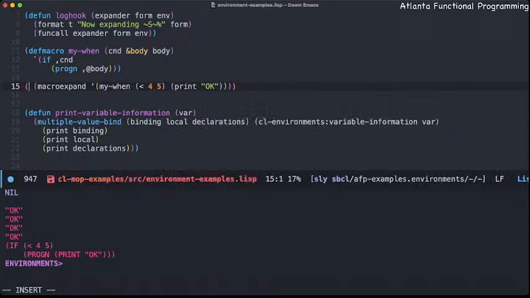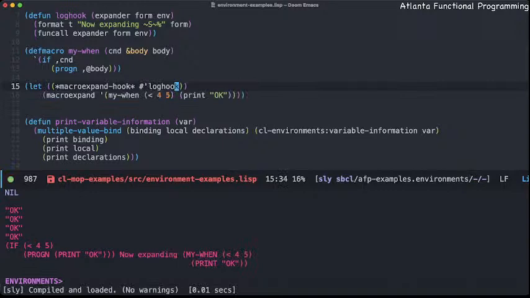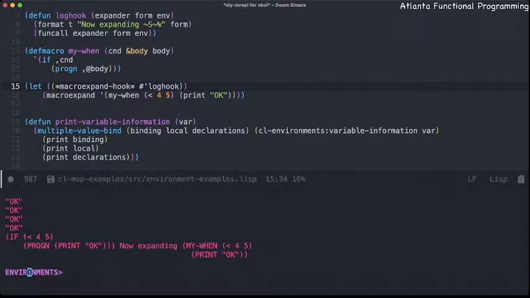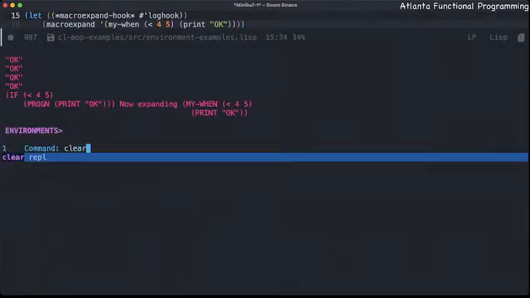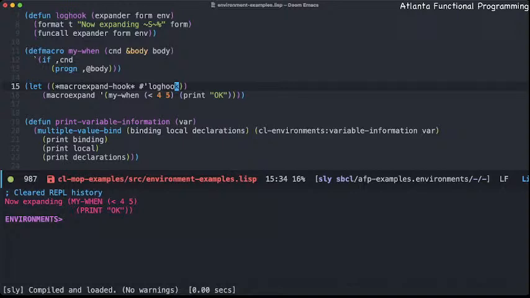Now if we simply change this and, as I was saying, use macro expand hook set to log hook, this is what we end up getting. Let me just clear this out, because it looks like it printed in the same area. So if we do this, you can see that the hook has taken over the expansion, and then it prints out what we're actually expanding.